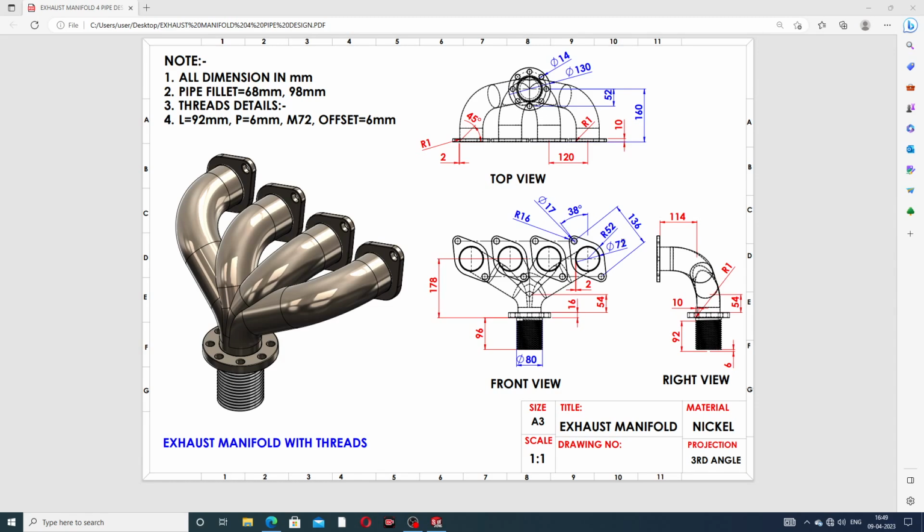And okay, this is a 2D drafting also available here. The 2D drafting has a top view, a front view, and a right view, and all detail is mentioned here one by one, and all dimensions in millimeter. And pipe fillet, this fillet is 68 millimeter and 98 millimeter, and thread details are also available here. This length is 92 millimeter, pitch is 6 millimeter, size is M72, and offset is 6 millimeter.